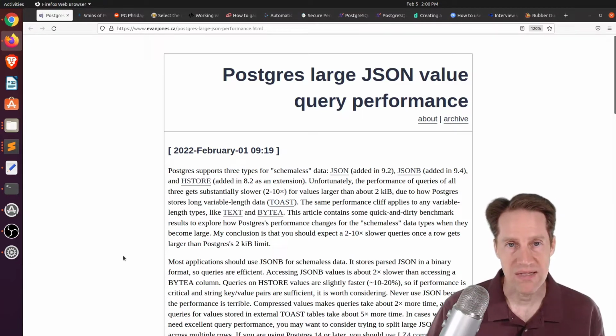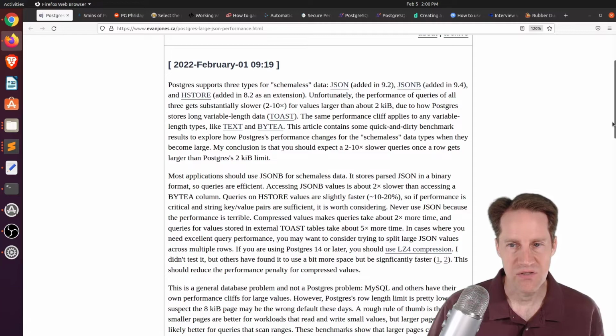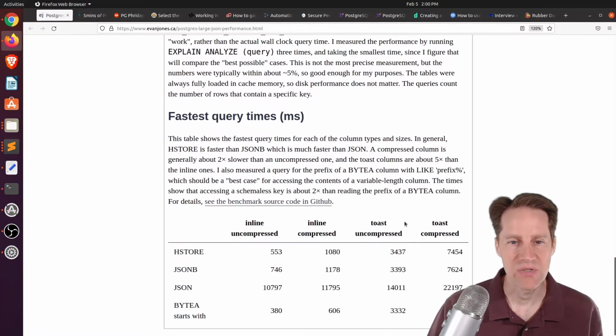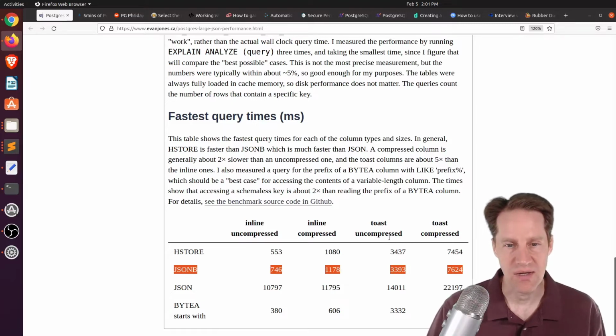What he's reporting is that when accessing these columns, performance gets pretty darn slow, 2 to 10 times slower. This is due to both the compression and using the toast table. So whenever a row exceeds that 2 kilobyte limit, the excess spills over into the toast tables. Looking at the JSONB test he did, the query time for inline uncompressed was 746. When you compress it, it goes to 1178. When you go to toast uncompressed, it's 3,393. And then toast compressed, it's 7,624.